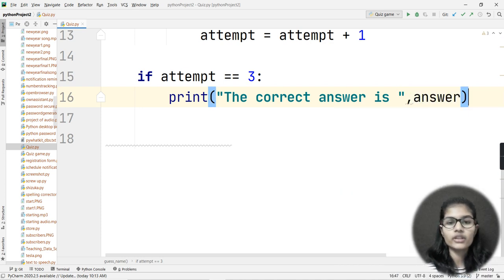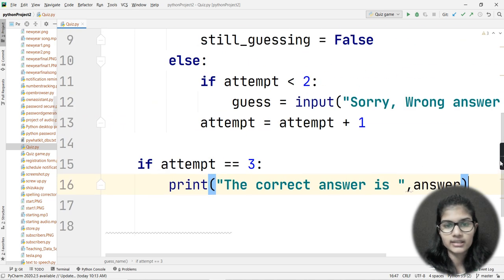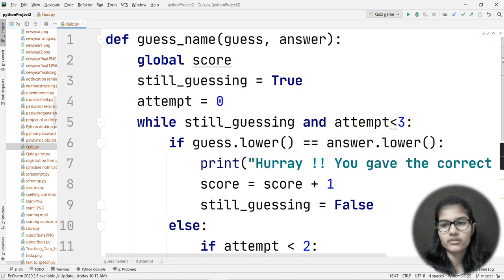Fine. So if the user has entered the answer 3 times for that particular question and all 3 times the answer is wrong, in that case I would be displaying this statement, the correct answer is, and the answer variable will be storing the final answers afterwards, outside of my function. Okay, so that is the whole idea about this program. I would just repeat what I have done till now, because it's a little bit confusing, but it's very simple.